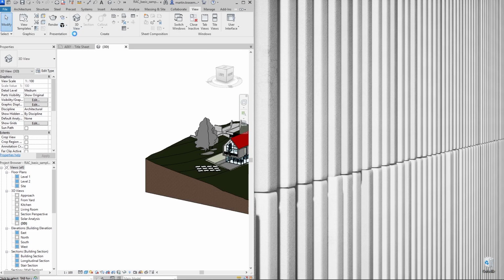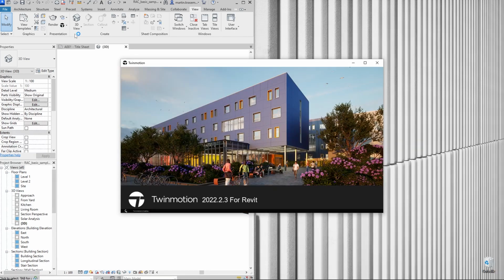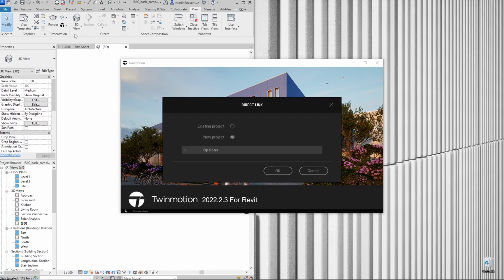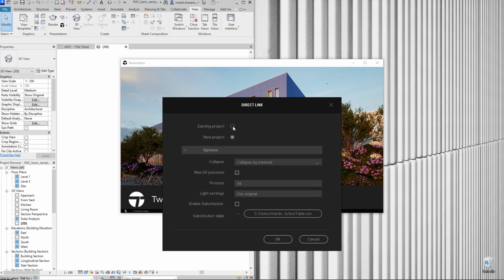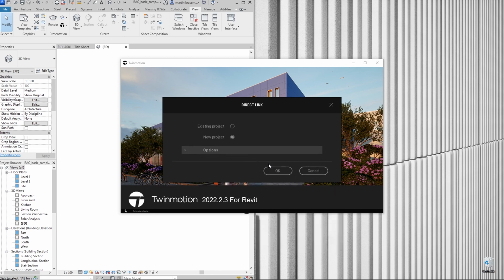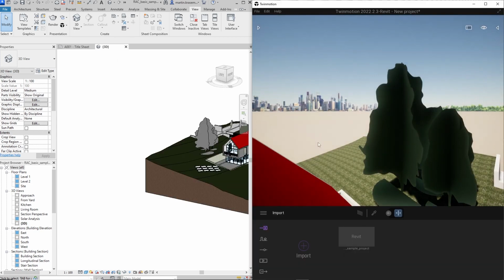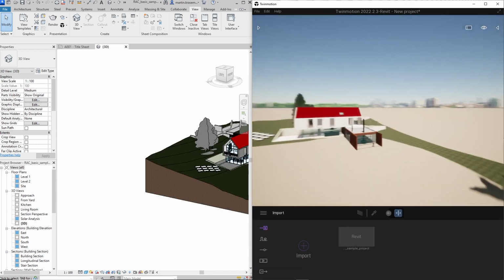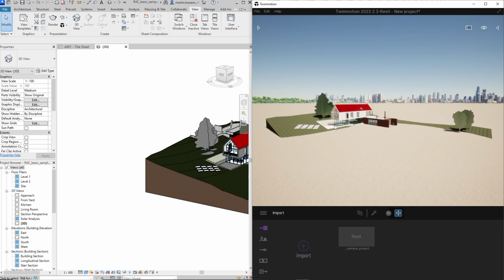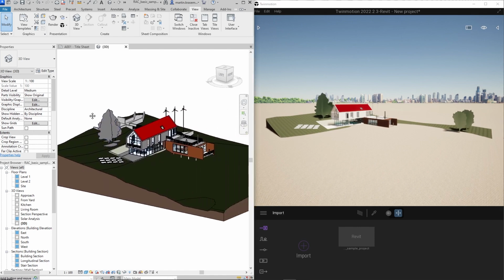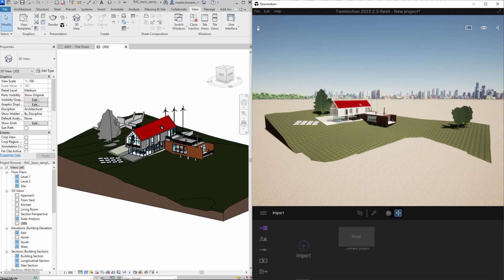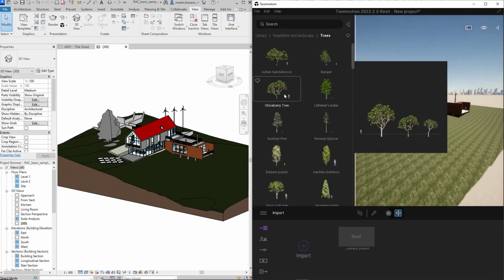The first time you do that, it will launch Twinmotion and synchronize that project into a new Twinmotion scene. Since it's the first time I'm doing this on this specific project, it asks me a few options. First, it asks me if it's an existing project or a new one, and then there are some more advanced options. I'm going to leave everything by default and click on OK. So here, as you can see, it synchronized the project and imported the wall geometry. And now, directly inside my Twinmotion scene, I can start to add objects and materials directly from the Twinmotion library into my new Twinmotion scene.